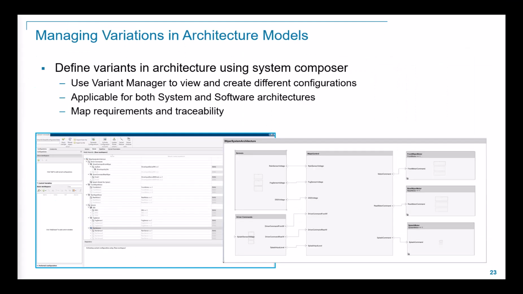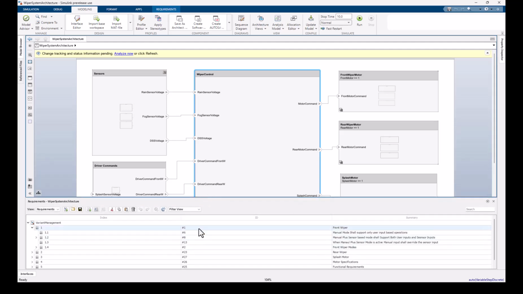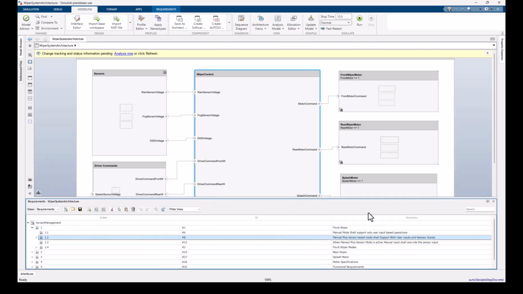So variants with respect to architecture: we have defined variants in architecture using System Composer. So we can use Variant Manager to view and create different configurations for the architecture. It is applicable for both system and software architectures. And also we can map requirements and have the traceability overview. This is the architecture model. So we can see the requirement which is mapped to this particular architecture.